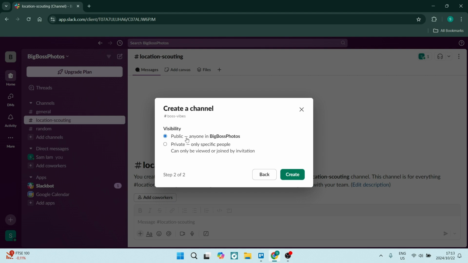So you can make it public, so anyone within the Big Boss Photos account will be able to access it, or privately, and only the specific people who have been requested to join can be in this channel.